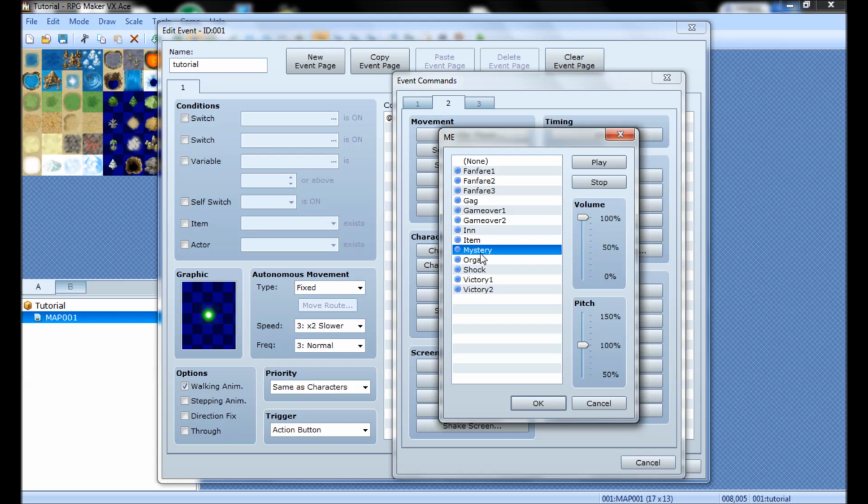semi sound effects for, like, you know, you're surprised by something, so shock of play. Organ. Victory. You get the picture.